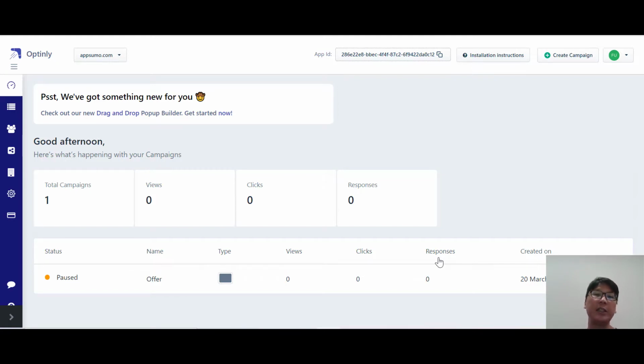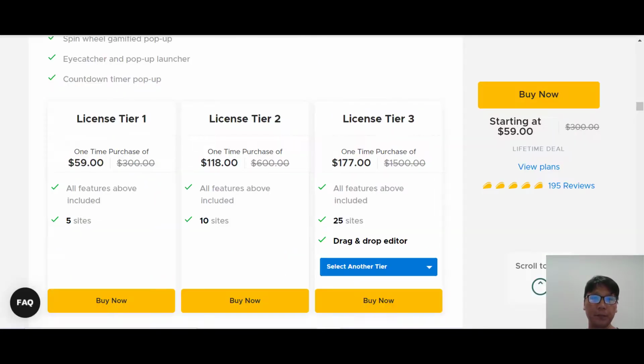Okay, so this is an AppSumo product. Let me show it to you here. Right now, the alternative for Optinly is OptiMonster. For OptiMonster, there's a monthly fee, which will incur higher charges for you.